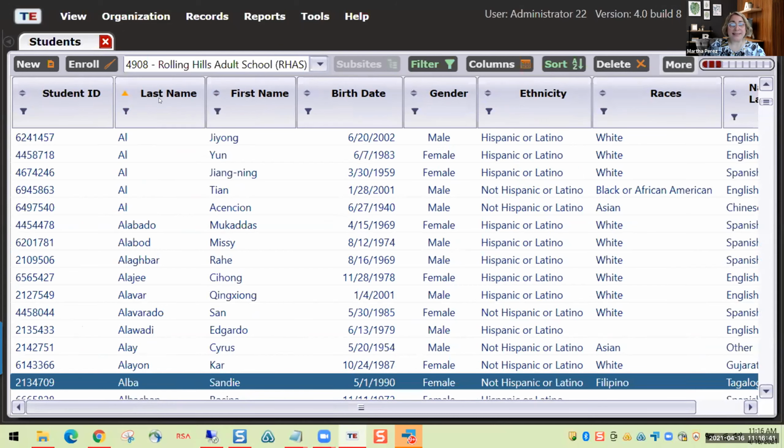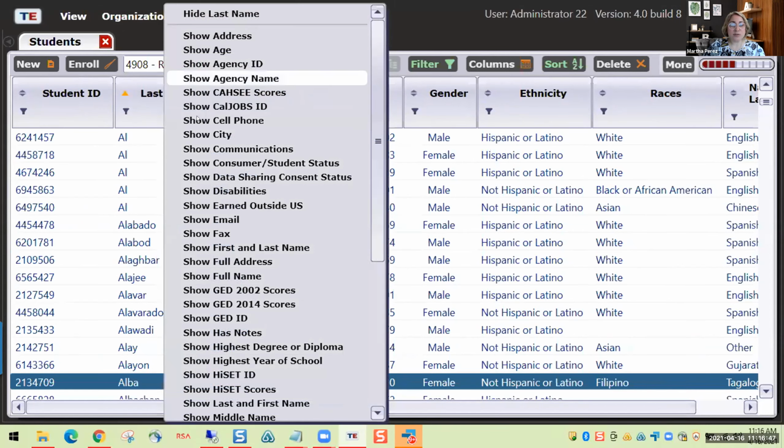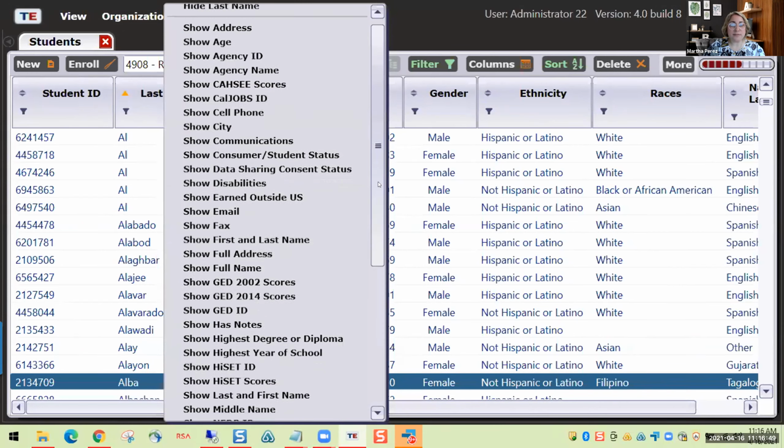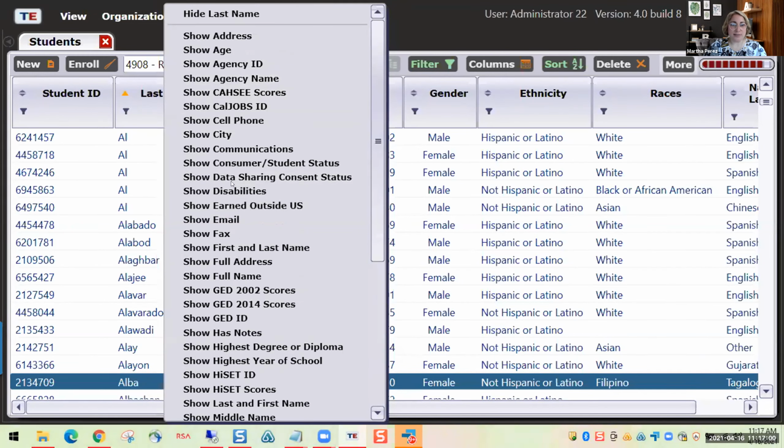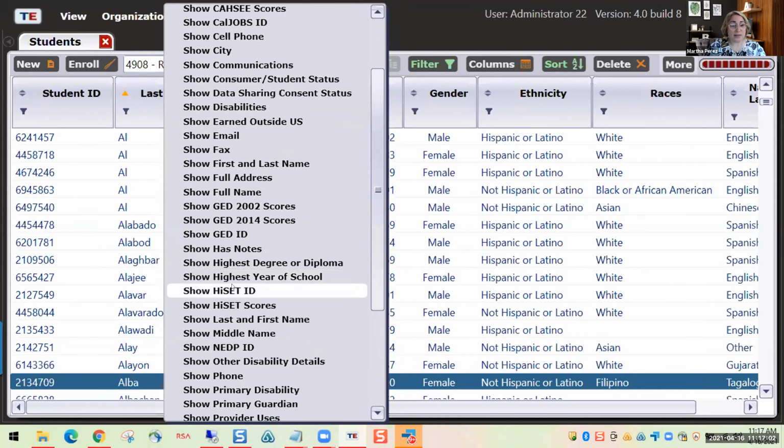I'll simply right click inside of this gray area in the column header, and you will have a longer list of columns you can populate. You can also click on the columns button, but I find that if you right click, it's easier and simpler to just select what you would like to populate as well.